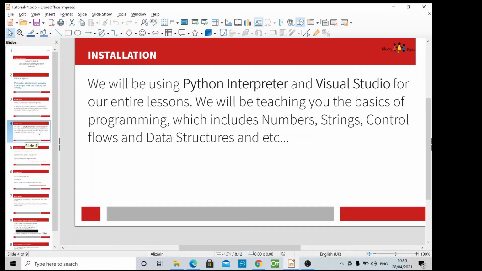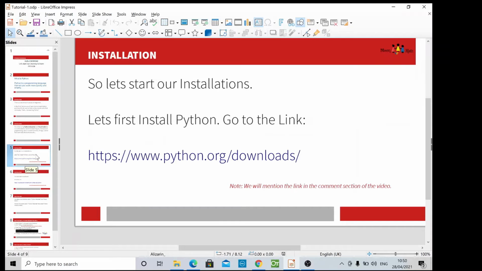We will be teaching you the basics of programming, which includes numbers, strings, control flows, data structures, and many more things. Let's start our installations. Let's first install Python.